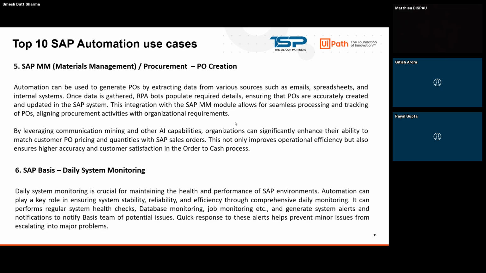So again, as this process is a little complex, it's similar to invoice processing, where the invoices are created in the system. So communication mining and other AI capabilities of UiPath are definitely helpful to automate such processes, and it can really enhance the overall quality of the process. And the overall time taken by someone manually can be done within a few minutes through the bot. So again, I think this is one of the very useful cases of SAP automation.